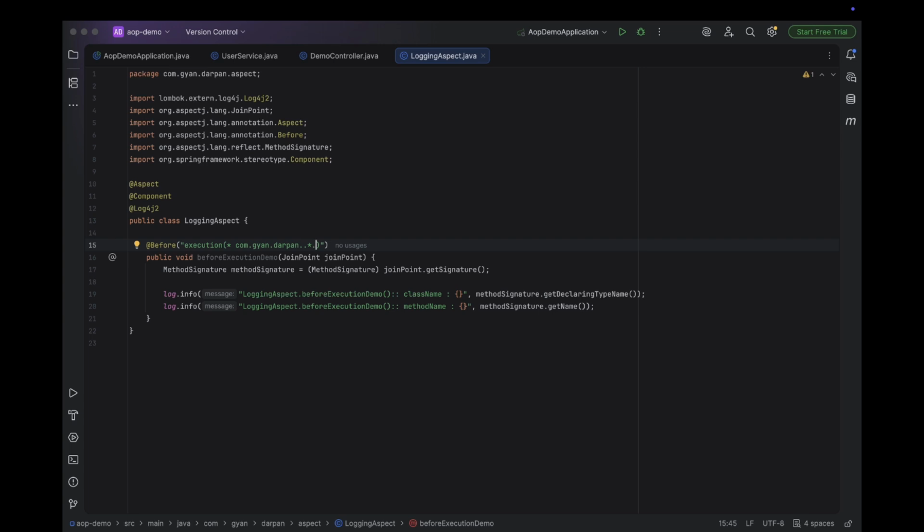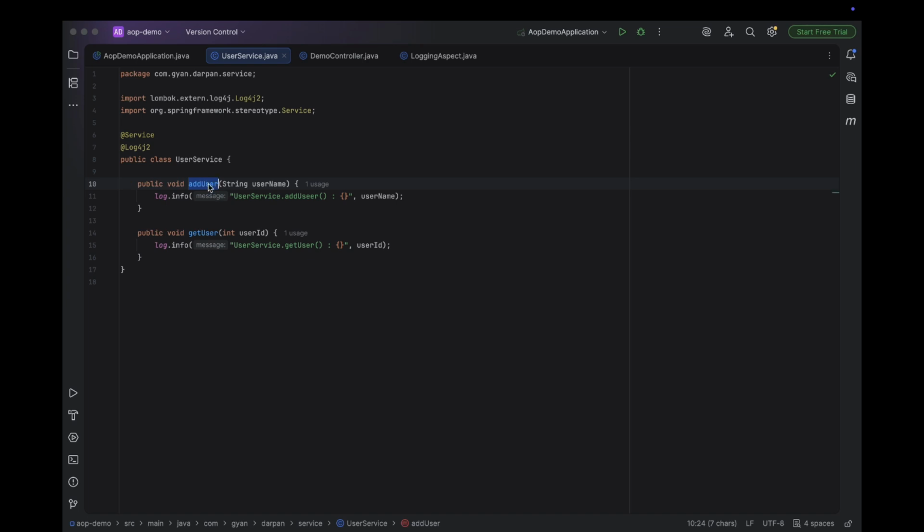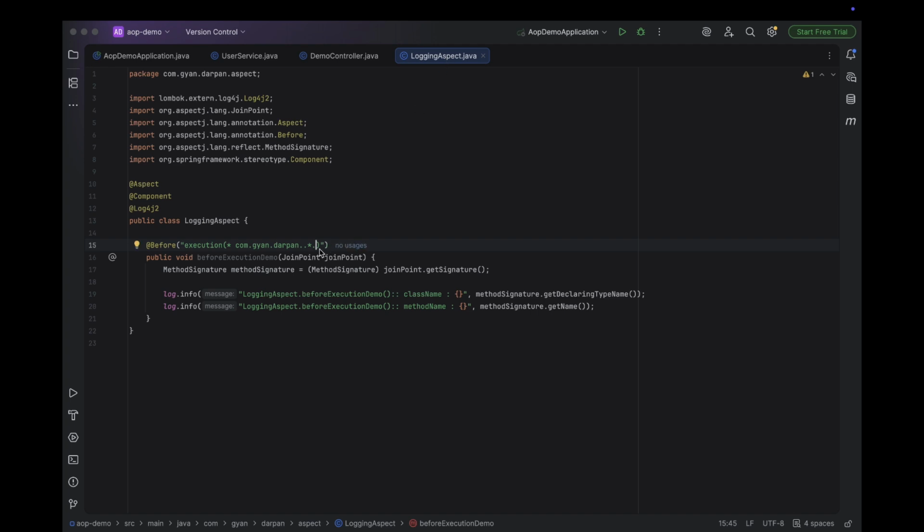And now, the main point of today's video. After the declaring type, we pass the method name. Suppose I want to match only the addUser method. In that case, I'll simply pass the exact method name, addUser. This tells Spring to match only methods whose name is exactly addUser. After that, copy the remaining part exactly as I'm writing it on the screen. Don't worry about this section for now. We'll discuss the arguments pattern in detail in the next video.